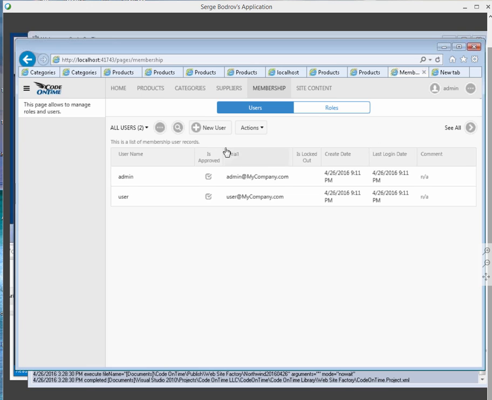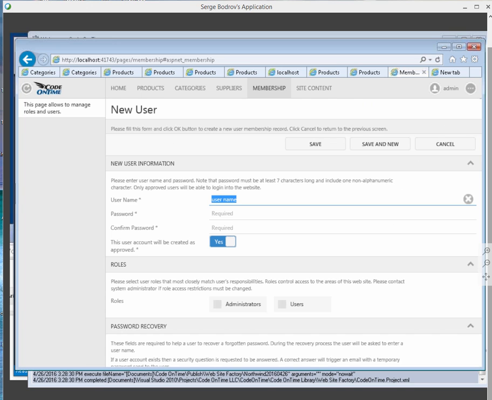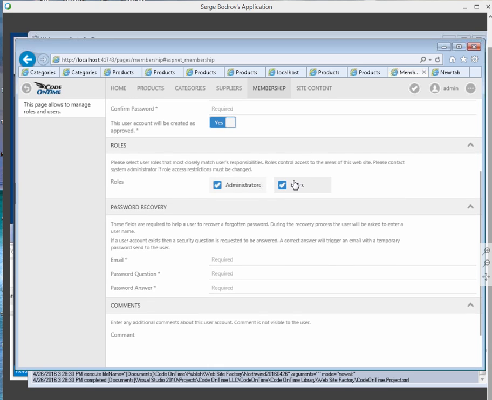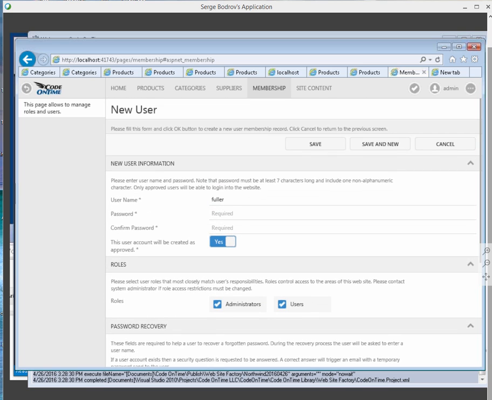I can say, for example, let's create a new user. I have this feature built in. If you have standard membership, it allows you to set up roles and things like that, and just log in. If you build a custom membership provider, where you say I want to have my own table of users, and if I were you, I would actually do that.